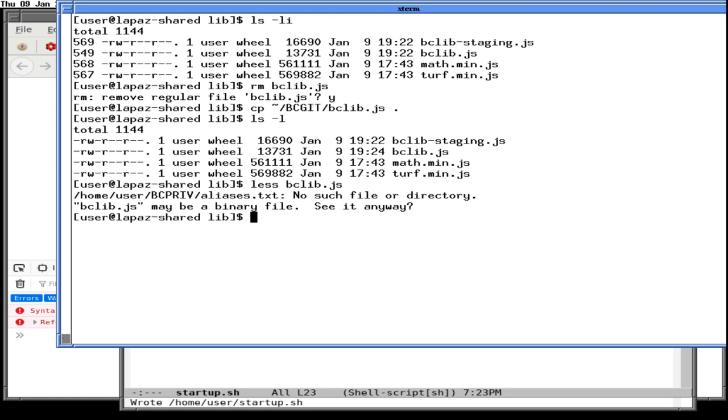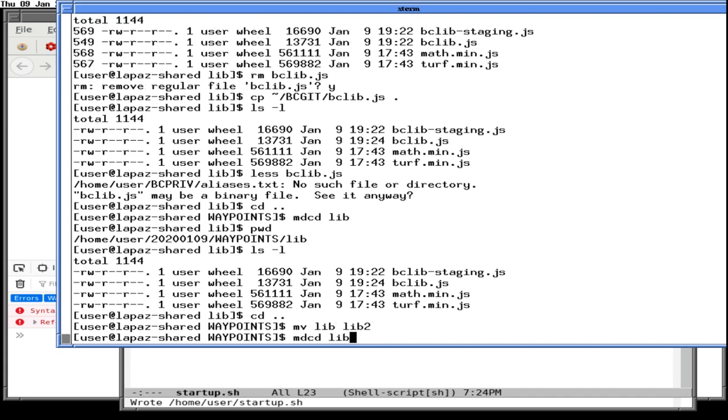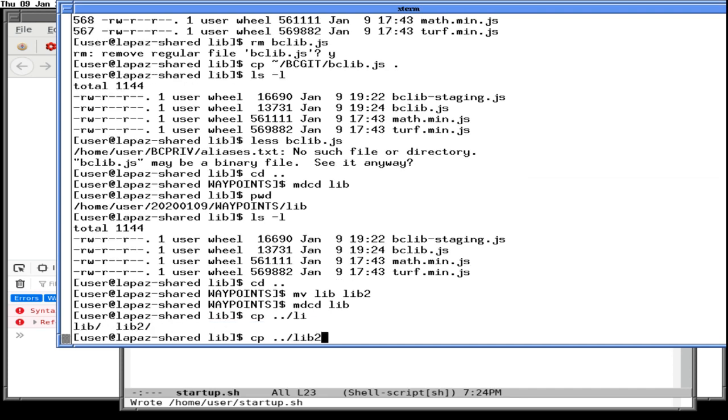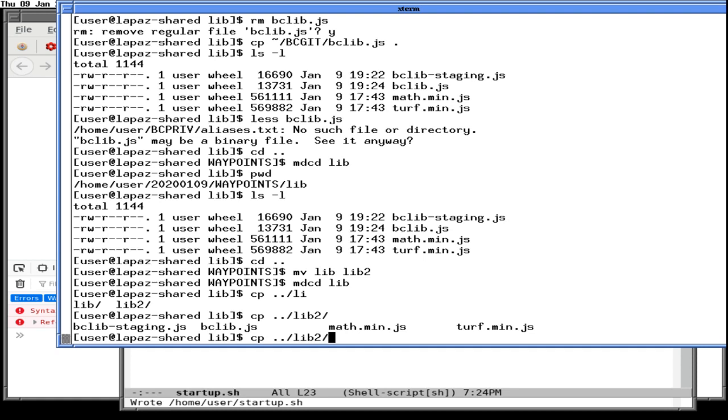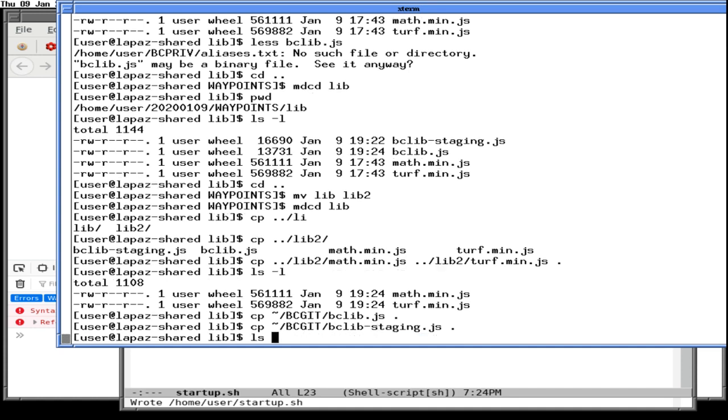How do we fix this? Well, one way we can fix this, of course, is to... Yeah, we could create a new directory called lib. No, wait. We already have a directory called lib. Sorry. We can rename this directory lib2, which might be forever broken. Go into lib. Copy the stuff from the other one that still works, which is math and turf. And then copy the correct libraries from Git over here. And I think now we will be fine.